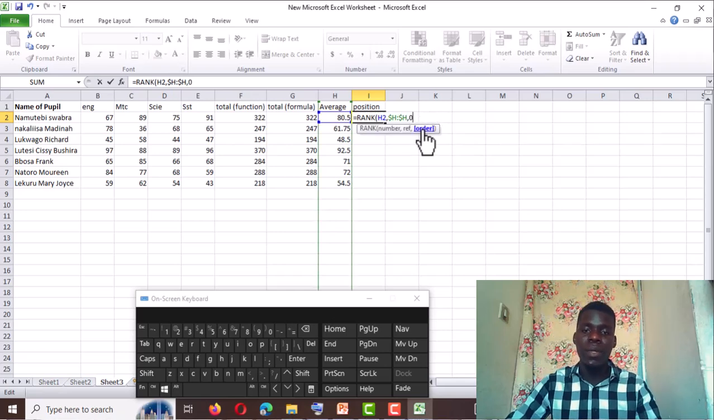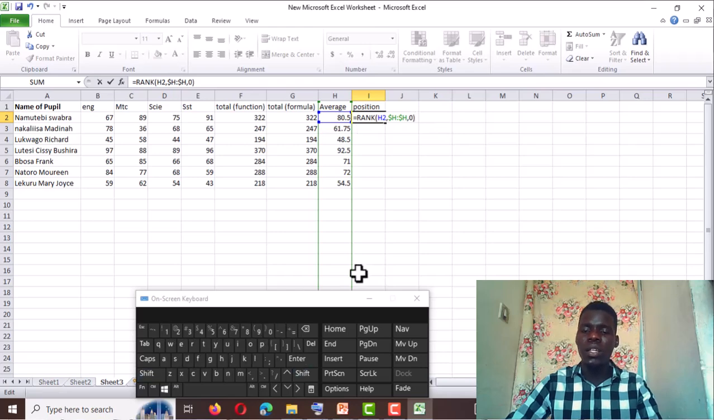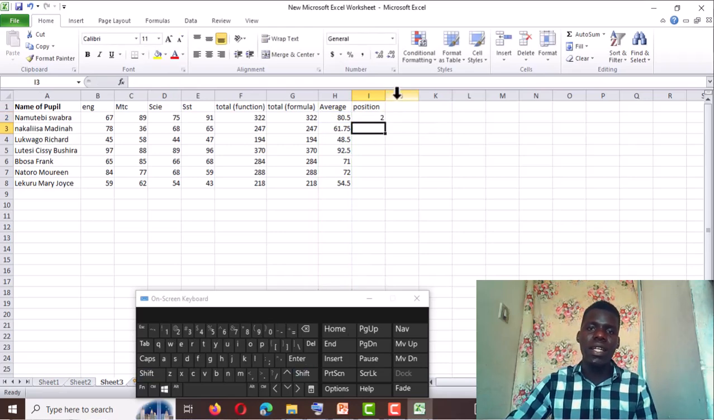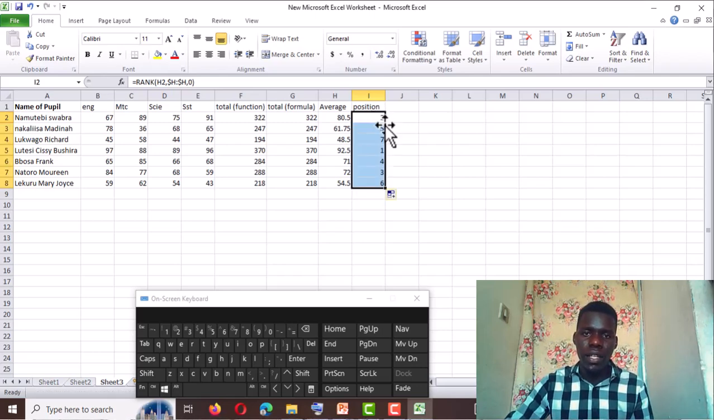Descending, that is 0. Then we can either close the bracket or we leave it and enter 1. Anyway, let's close it. Then we enter. You can see now that the person is number 2, and you autofill. Let's check for number 1 to see whether we're accurate. We see the number 1 is the one with the highest average. Yes, so that is very true and very correct.